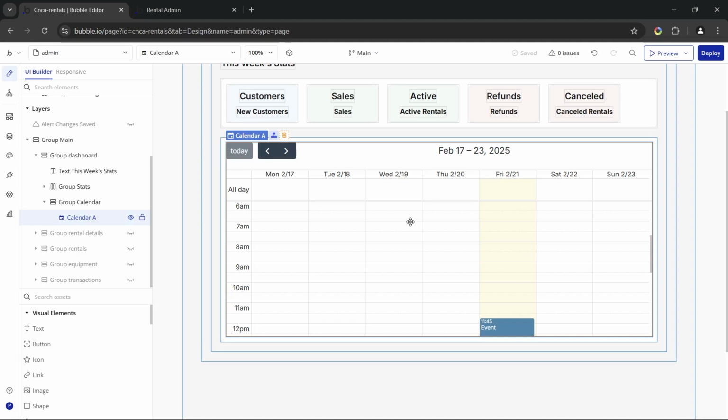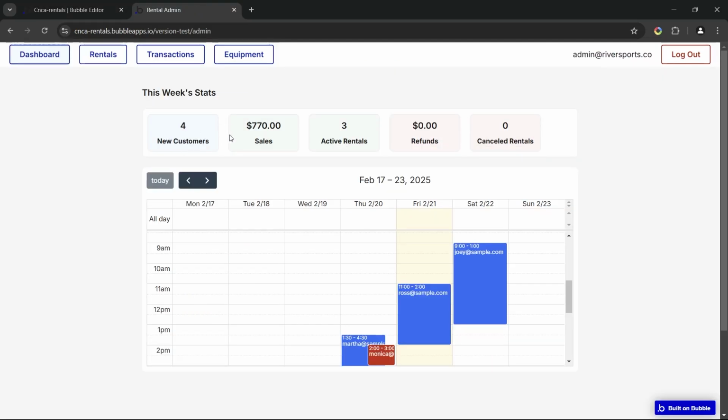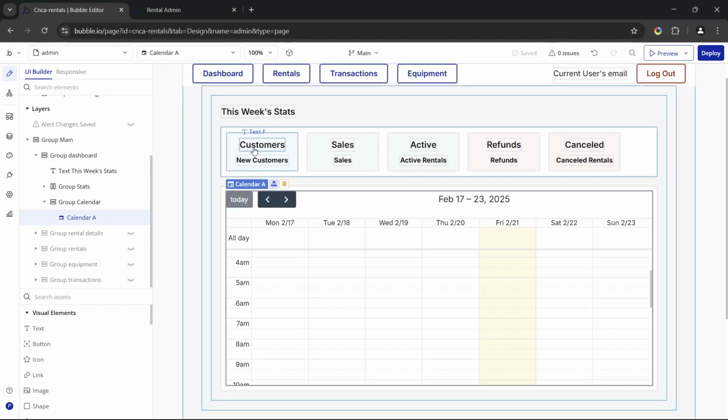You can also create your own custom calendar using a repeating group. It takes a little bit more crafting, but it's absolutely possible. Then up above the calendar, we have a few different stats to display to the admin, right? We're just counting up things, we're summing up our sales. So these are just separate expressions to make that happen.